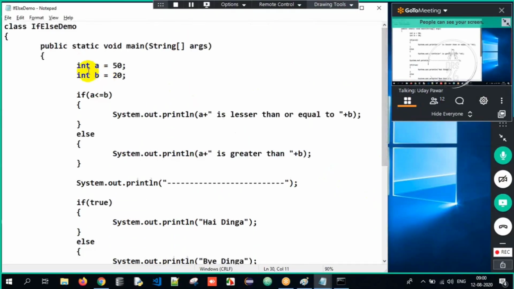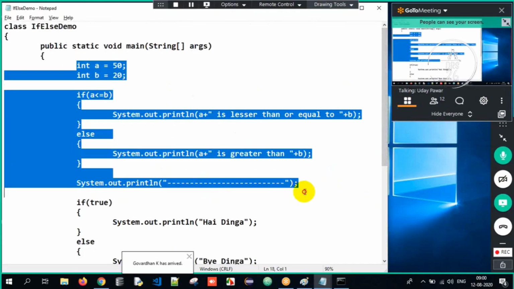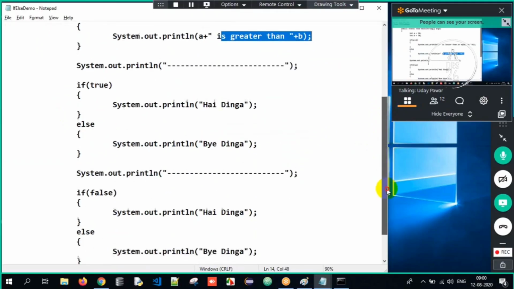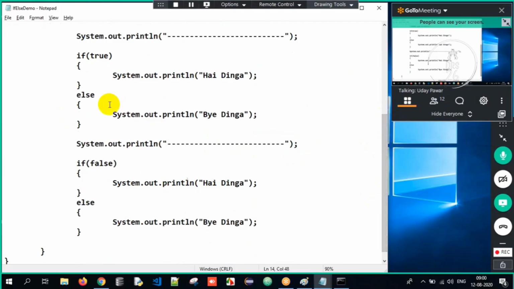See, I hope everyone understood the first program, right? Everyone understood the first program. So what is the interpretation over here? A value is 50 and B value is 20. So I check the condition over here. Is 50 lesser than or equal to 20? This is false. So it goes to the else block, and what happens? 50 is greater than 20. That will get interpreted.